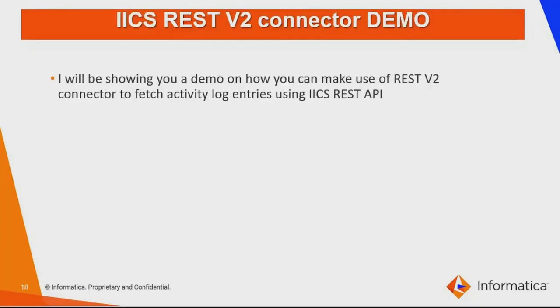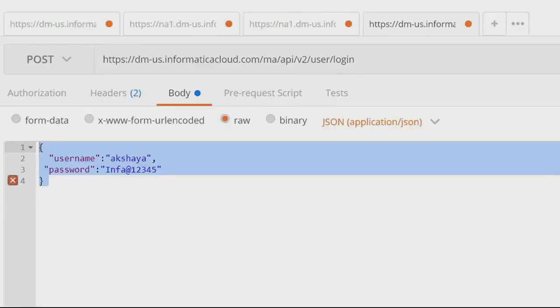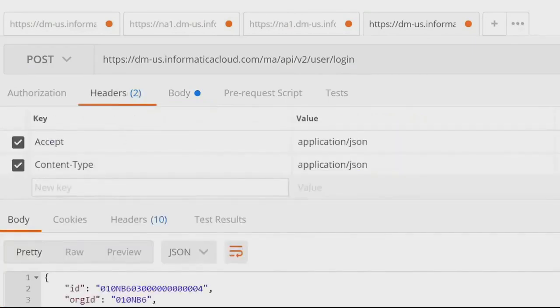Now let me show you a demo on how you can make use of REST V2 connector in IICS. As I mentioned earlier, it is always a good practice to make the REST API call outside IICS using any REST client like Postman or Advanced REST Client before you get started with the process of generating a Swagger file.